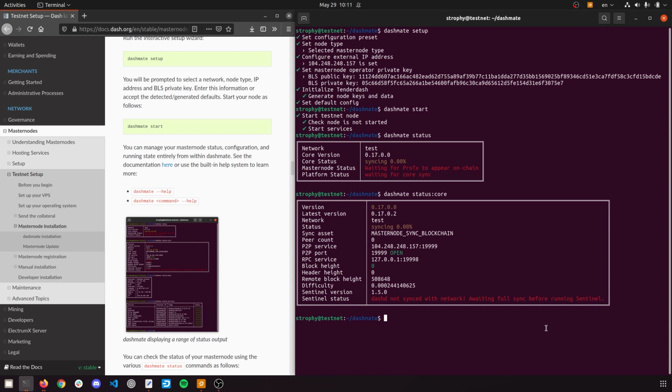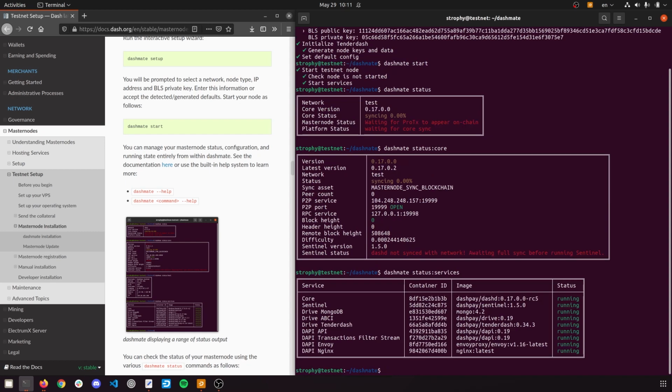Other services that are running can be viewed with the services command. Some of these won't be able to actually be interacted with yet until synchronization is complete, but you can just make sure that everything is running properly at this point. You see here all of the services that we have started and their versions, container IDs, and the status that they're all running. So I'm going to pause this video here. Synchronization takes quite a few hours, so I will be back later to demonstrate the registration process and how to check the status of Dash platform.